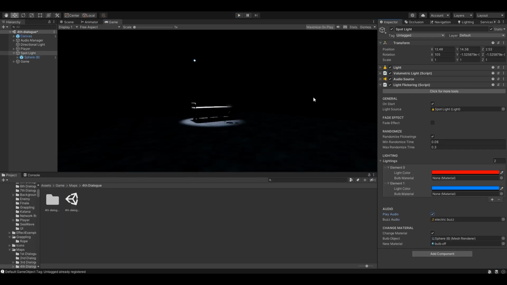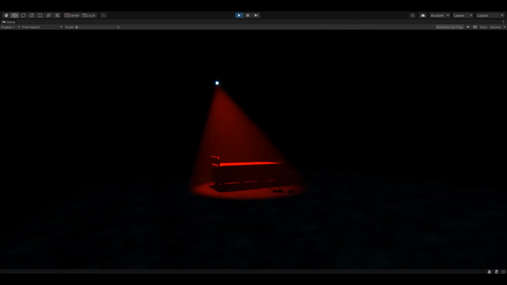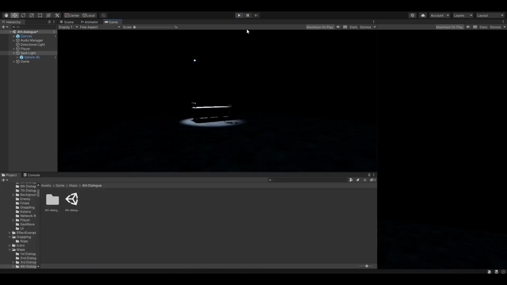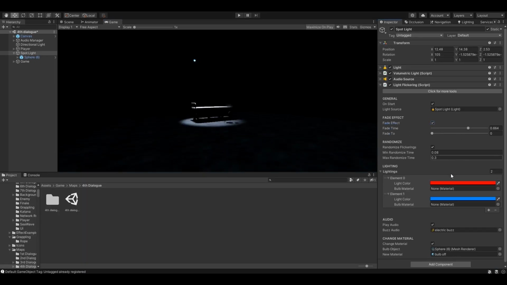Can play the audio again. And we can also use the fade effect with these different colors. So for example, let's say we'll do it like this.